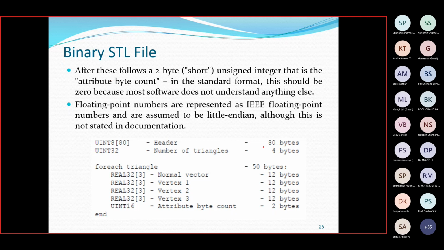These two bytes are basically the attribute byte count, an unsigned integer. In the standard format this should be 0, because most software does not understand anything else. So it should be 0 in a standard format, and you just write 0 at the end. So these concepts should be there, and we have to use these concepts. IEEE floating point numbers are used in both parts. That's why it is little endian, and most systems support it.